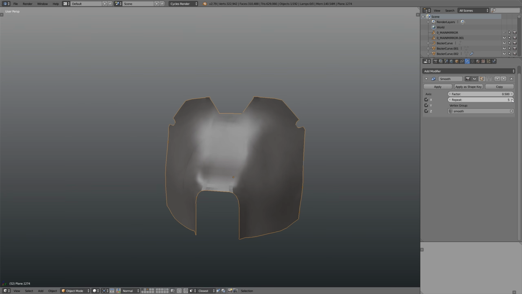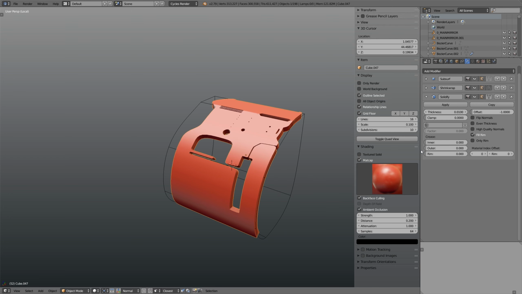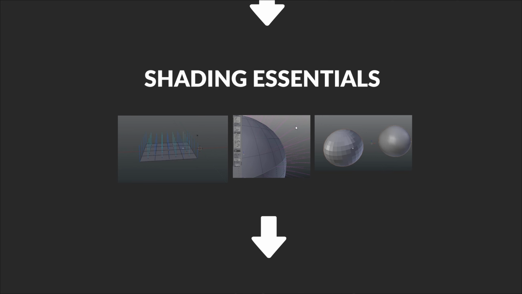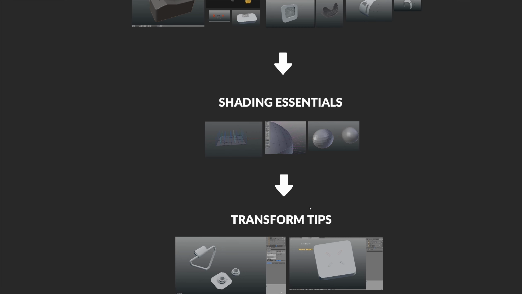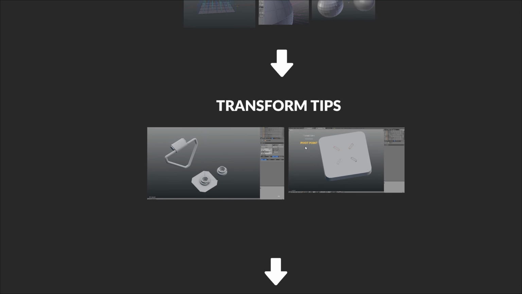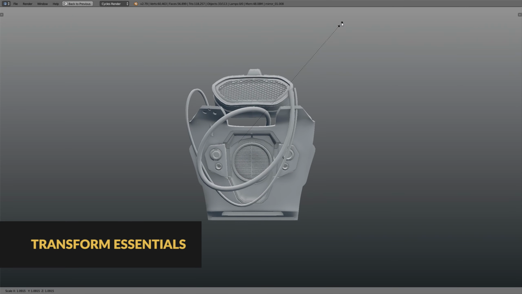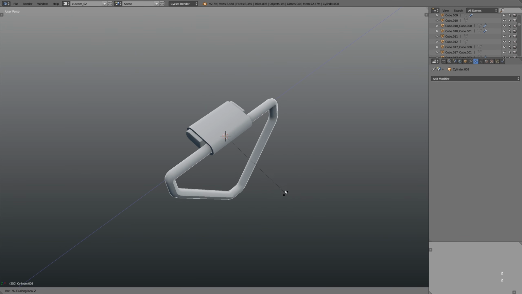We've got the smooth modifier and the shrink wrap modifier and way more. To be effective modelers, we need to know what's going on with the shading, so we have that covered for you too. And of course, we wouldn't get far without a clean and deep understanding of the transformation options in Blender. Mechanical objects tend to need to be aligned in a particular way.